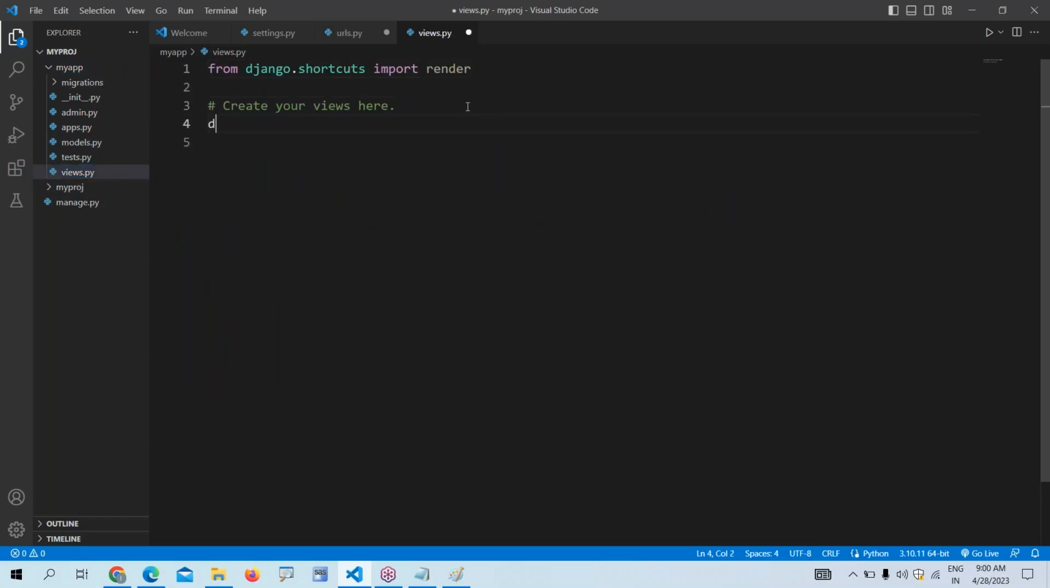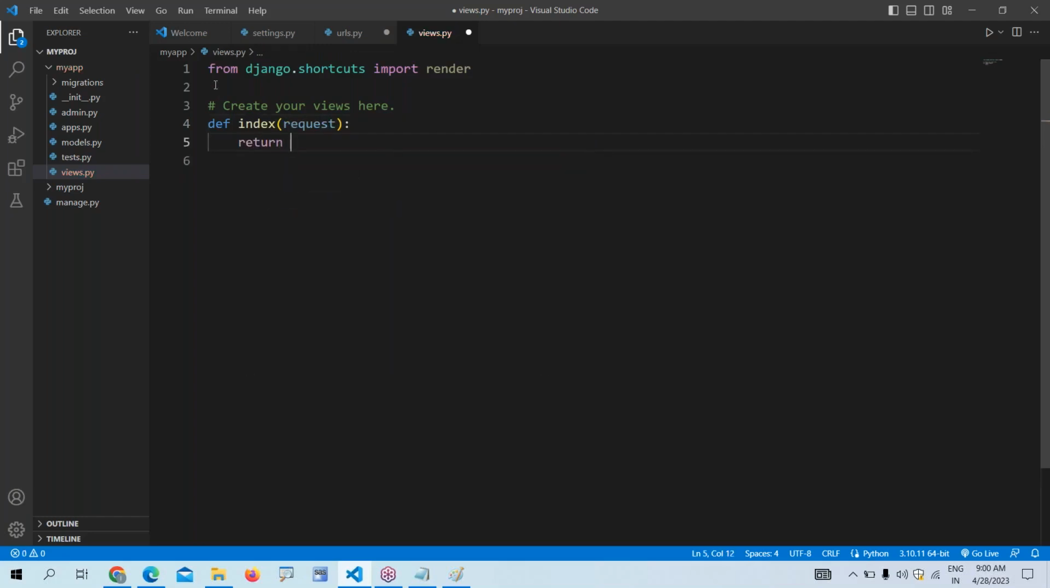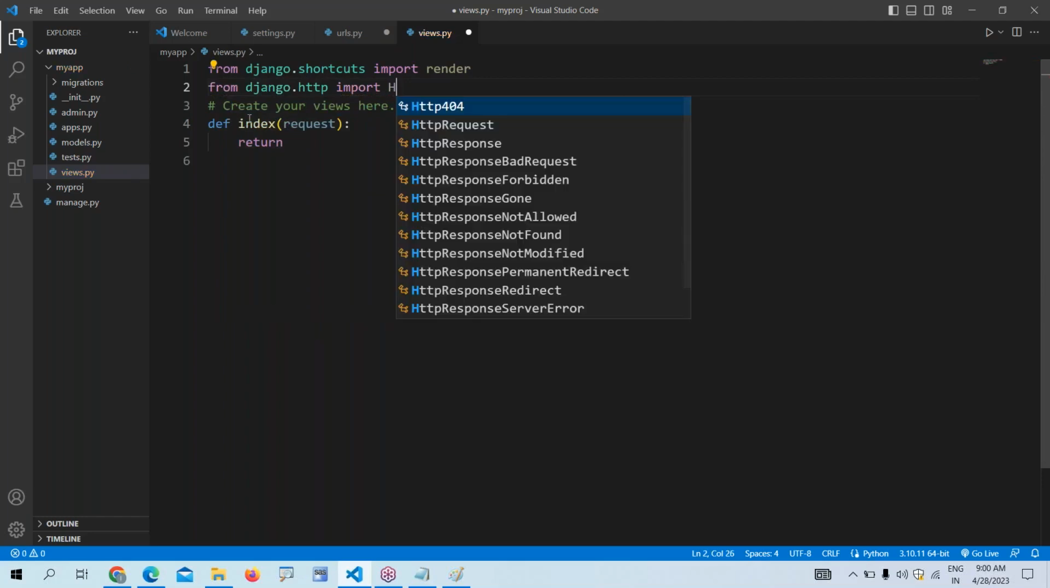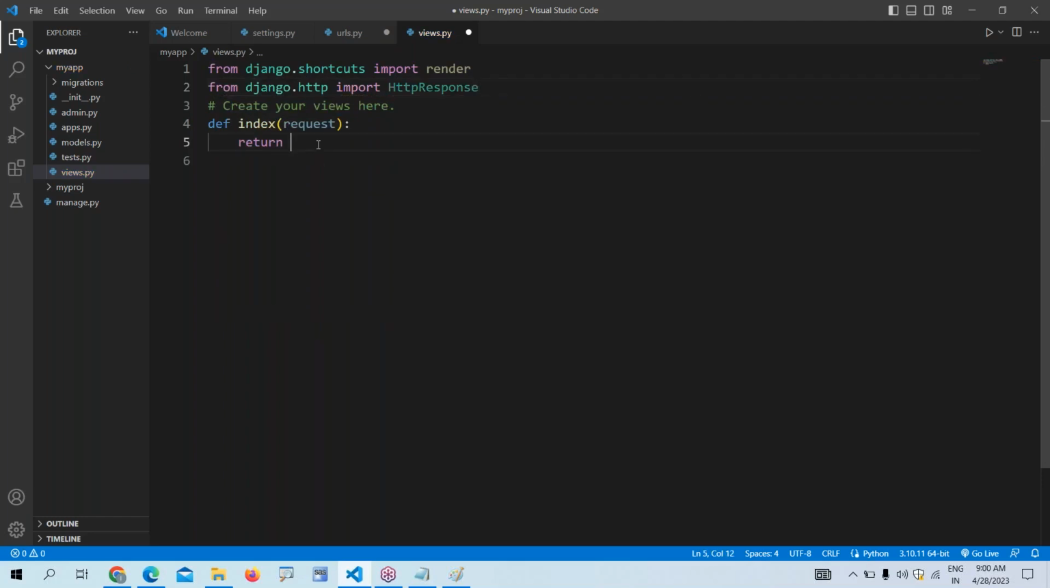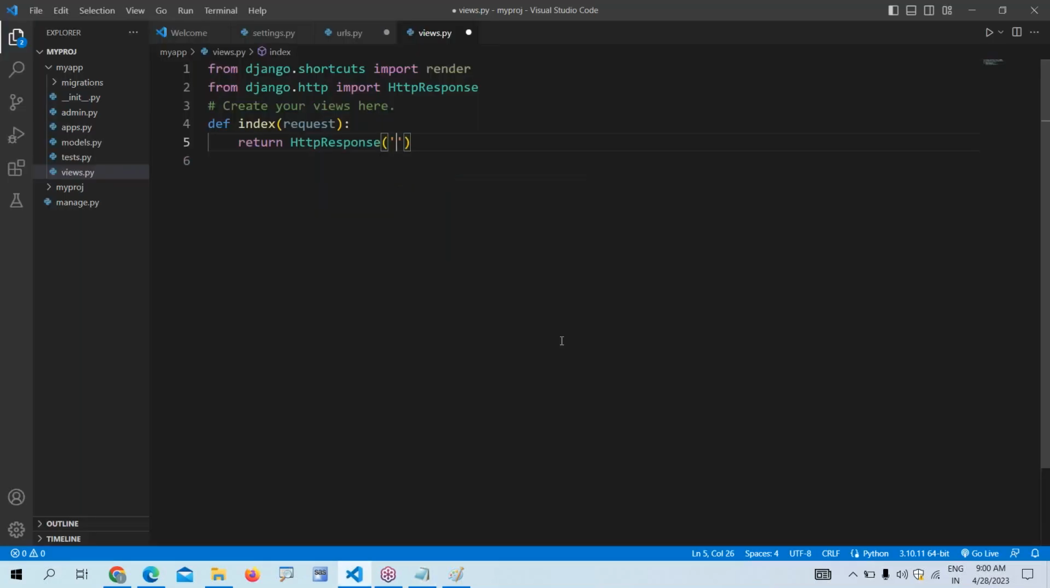How to create a function? def. What is the function name? index. You can give any name you want. Then give the input as a request. Then what you need to return? HTTP response. But HTTP response is there in from django.http import HttpResponse. We need to write a HttpResponse. You can give the message. What is the message we need to give? Hi, welcome to Django. Okay, save it.